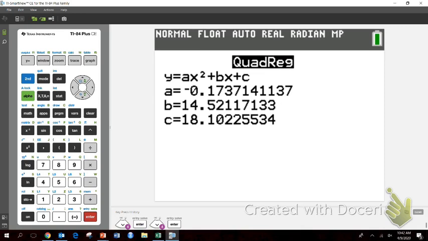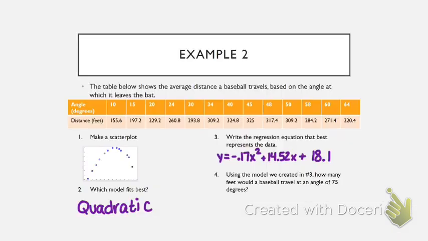So I'm going to switch back to my PowerPoint, and I'm going to transfer the equation that my calculator gave me back to my PowerPoint so we can actually answer number 4. When you go to quadratic regression, it gives you the parent function at the top, the ax squared plus bx plus c, and then it tells you a, b, c. So I'm just going to put those numbers where they should go. Alright, so again, I took the regression equation from the calculator and transferred it over to the PowerPoint so we can see it.